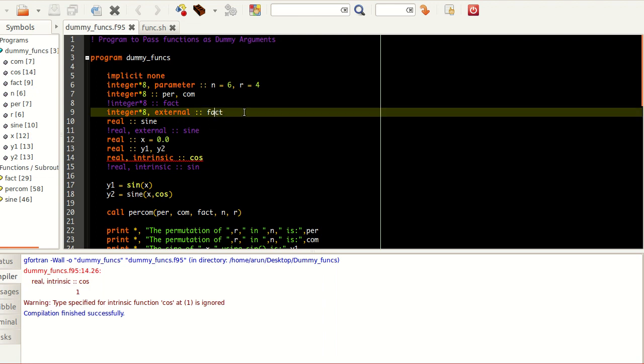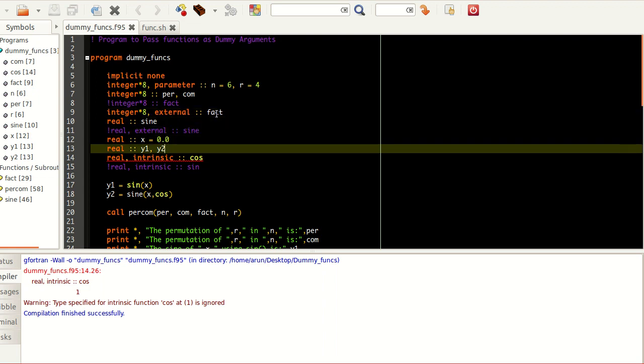for this function, when we try the same, it throws up a warning. So based on the nature of the function, you can skip this external keyword if the functions are outside the program. But in general practice, it is recommended to put the external keyword if the functions are outside the program or well inside the program, regardless of their nature, just as a precautionary check.